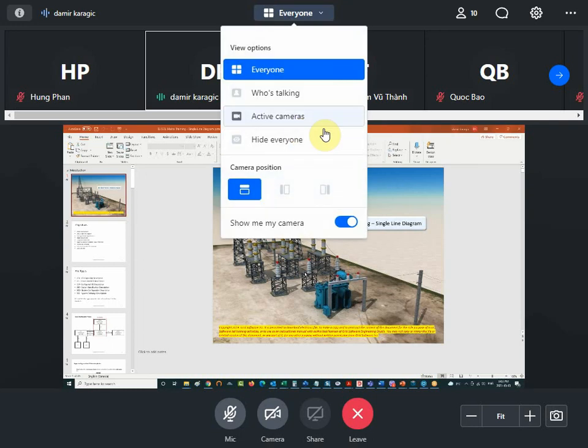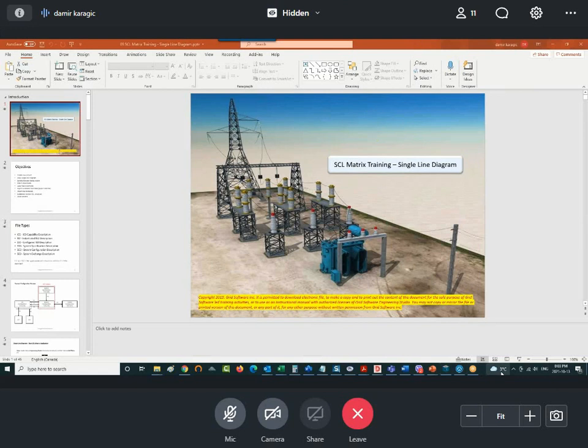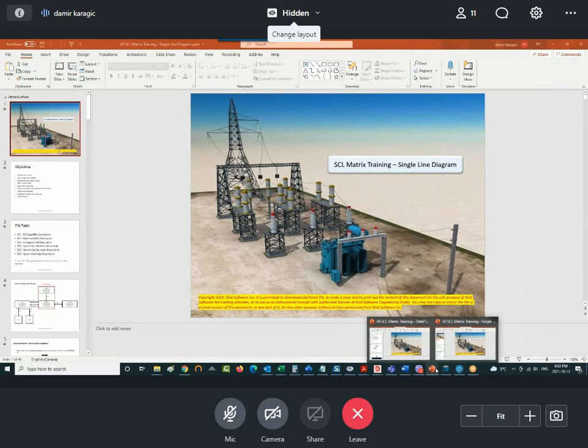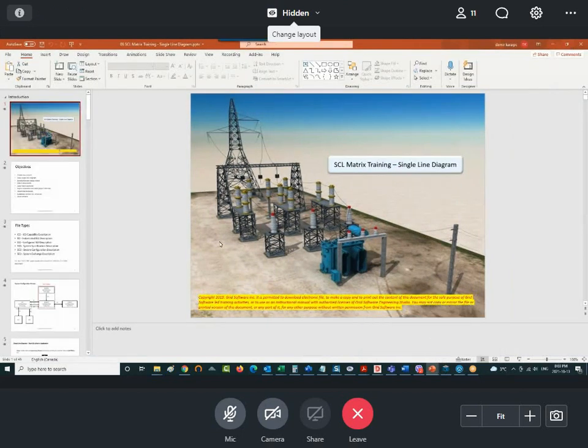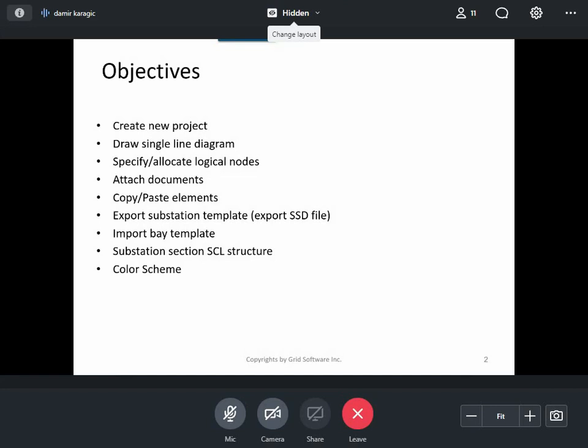Using them in the system specification part. Today we continue with the single line diagram, and I'm going to jump over to the presentation and cover what we talked about yesterday.